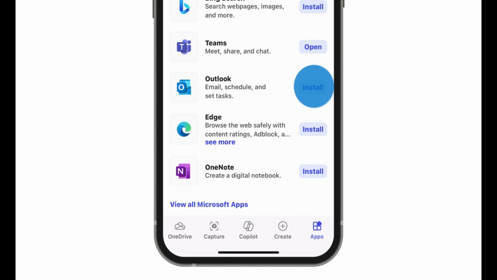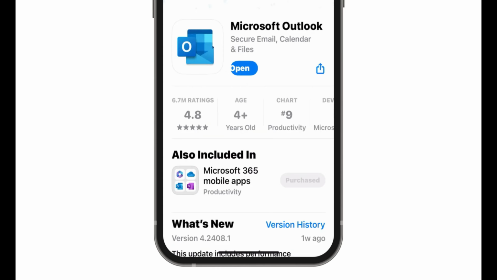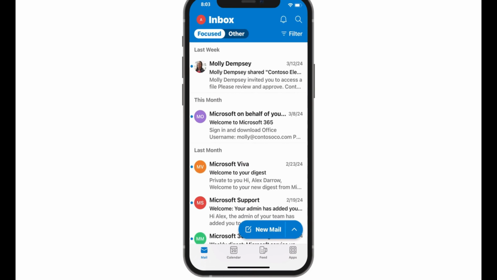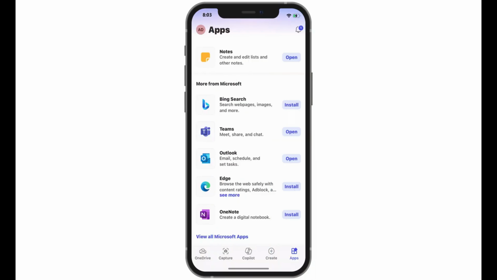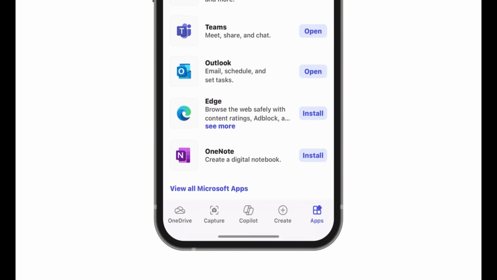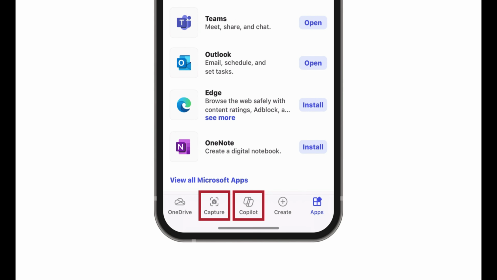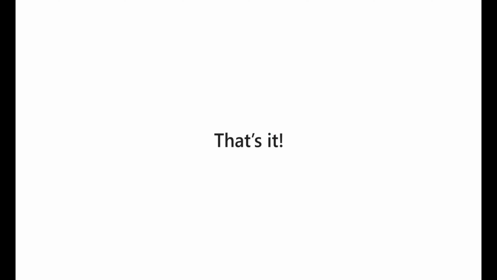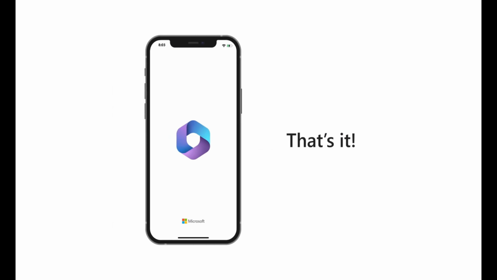As well as Outlook. Once installed, you can launch your apps right from the Microsoft 365 app. Check out other features like Copilot and Capture 2. That's it. You're ready to get to work with the Microsoft 365 app.